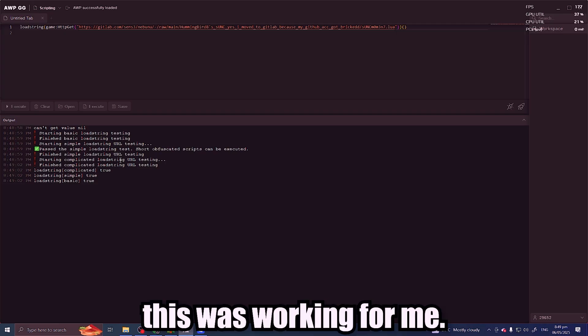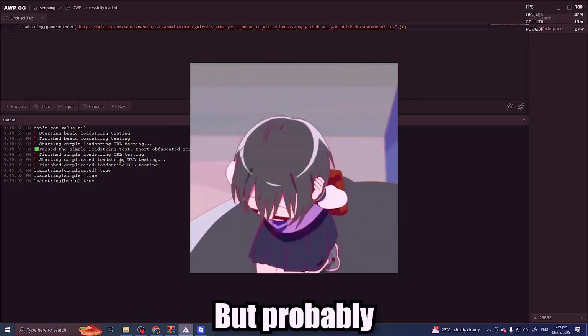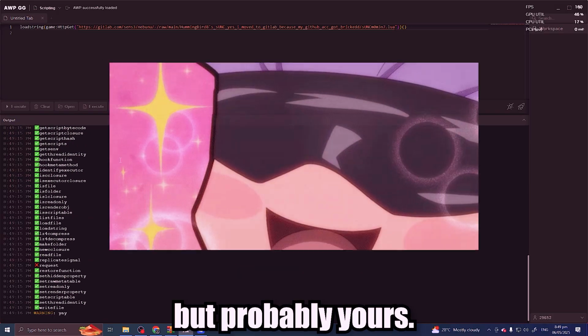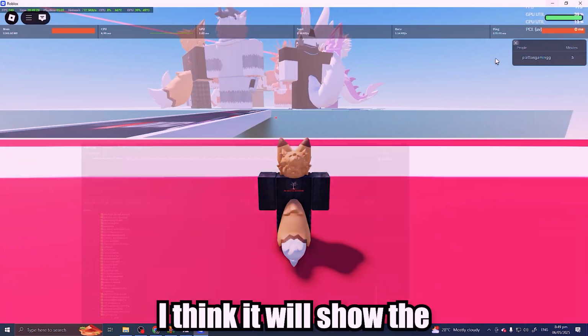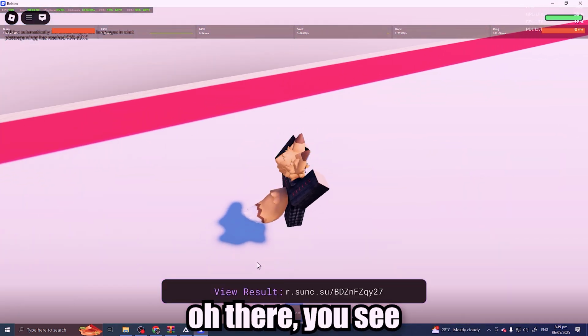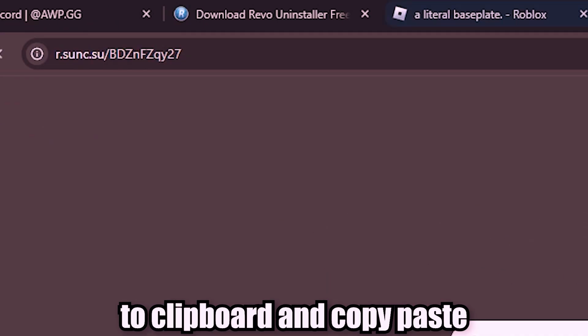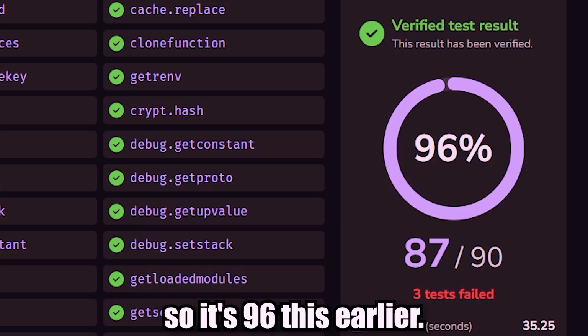Well, this was working for me a while ago. It is supposed to print, but no, it's not. Probably an error on my end, but probably for you, the printing will show in the console. So yeah, I think it will show, oh, there you see view result. So copy to clipboard and paste. And there we go. Oh, so it's 96.